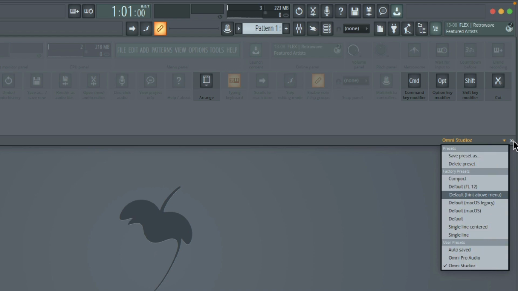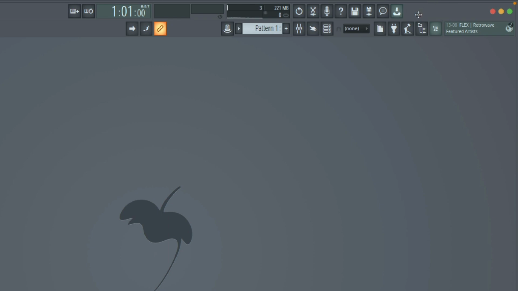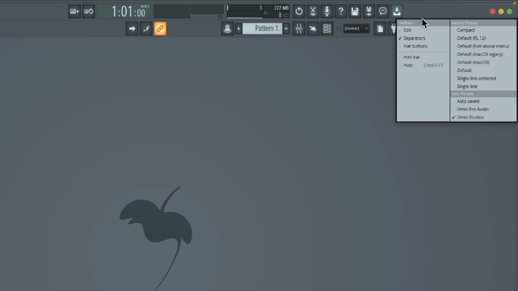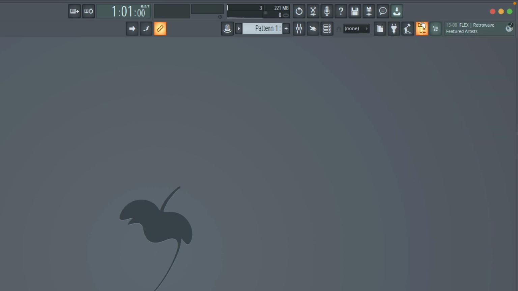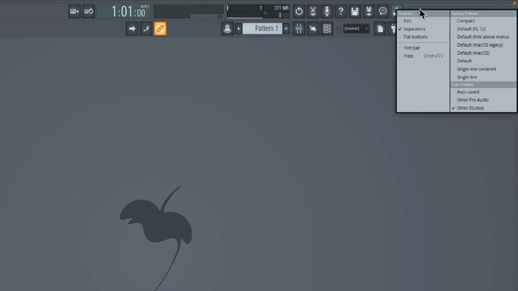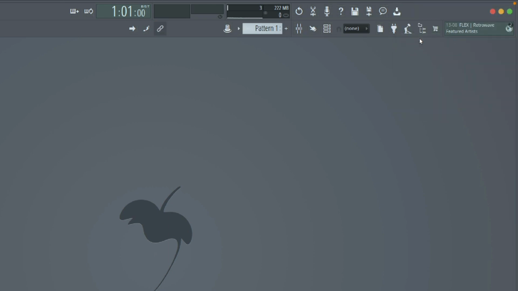We're going to right-click on the empty area in the toolbar again to get back to the toolbar's menu. The next option is Separators. This option shows and hides visual separators between the sections. When enabled, you can now see that some icons and panels are now separated with a line. Flat Buttons Mode. This removes the shading and highlight colors from the toolbar buttons and gives a flat look.